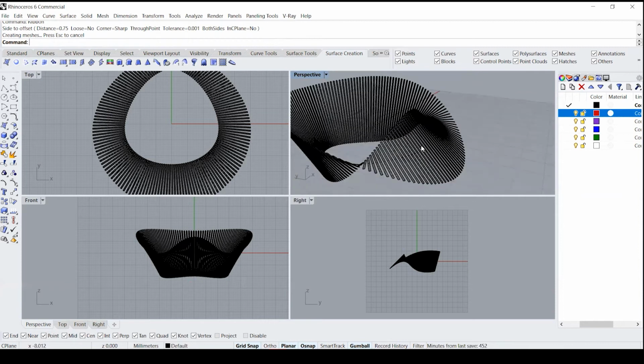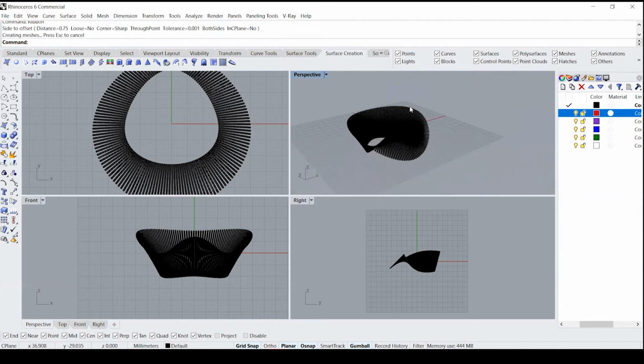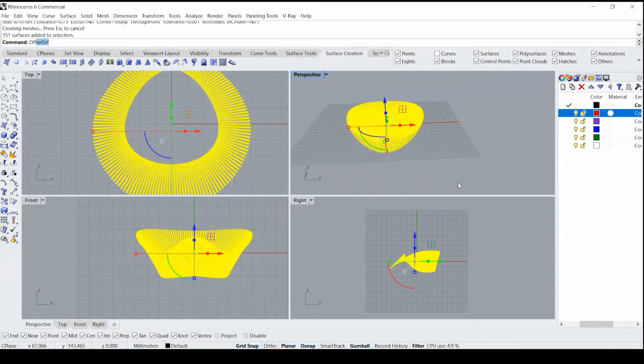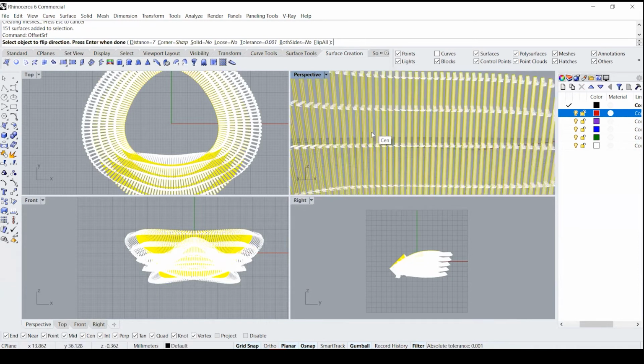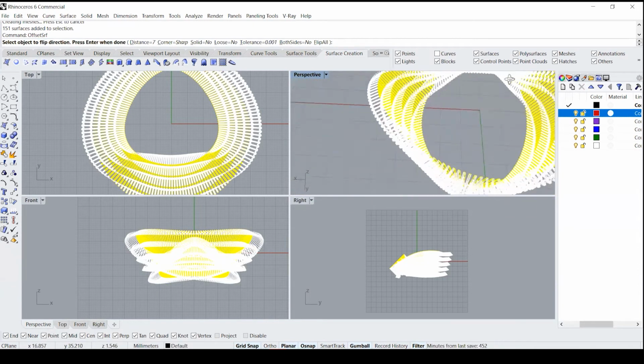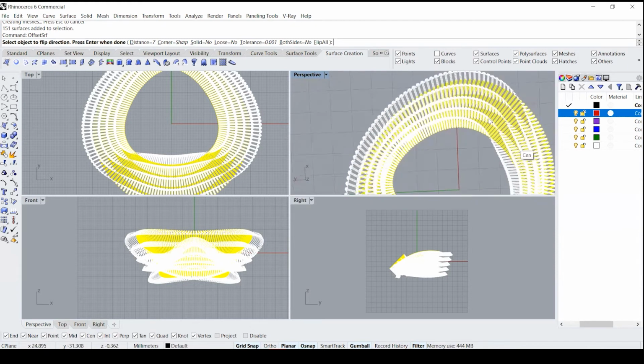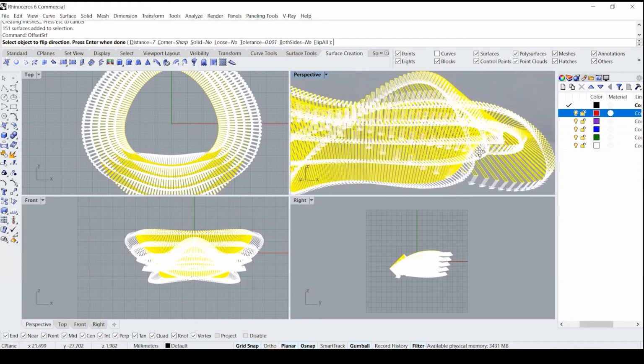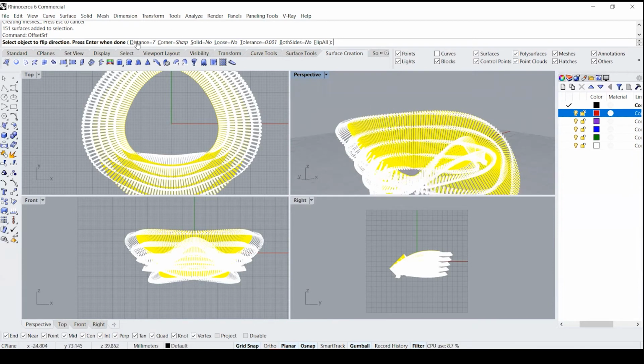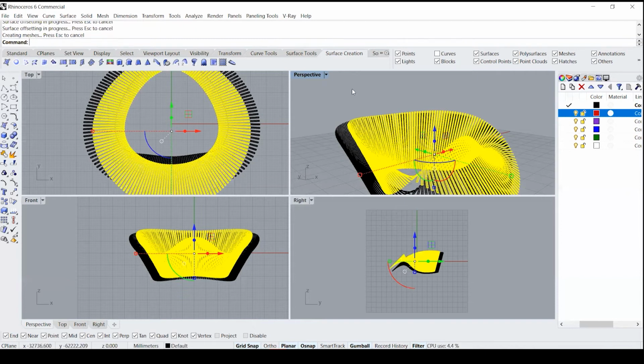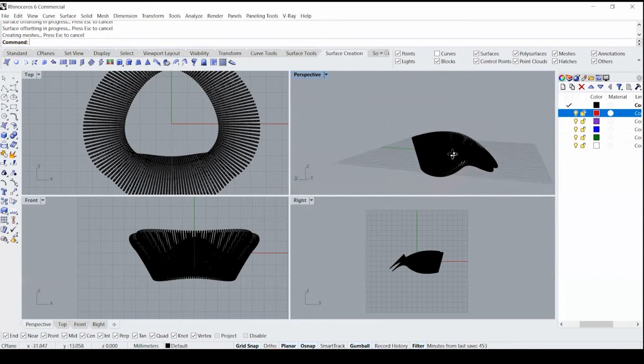The next thing I need to do is create another set of these on the exterior. So I'm going to deselect curves in my selection filter, select all my surfaces, and now use offset surface. Make sure they're all facing the same direction. Once you've done that, define your distance. Make sure your option of solid is no, and then press enter. Now you can see we have the outer surface as well.